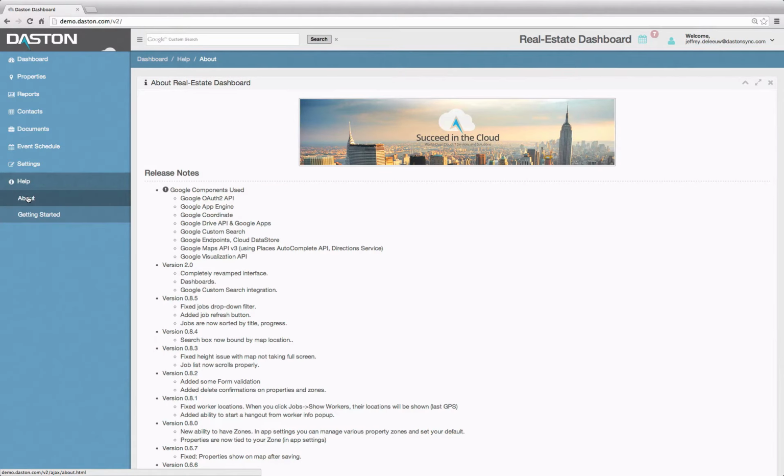So to begin with, we're using Google OAuth API. As you can see, I'm actually logged in here using my Google credentials. We also leverage Google App Engine, Google Coordinate. We're extending some of the capabilities within Google Apps itself with the Drive API and the Calendar API.